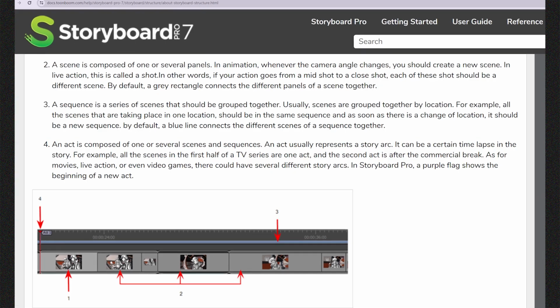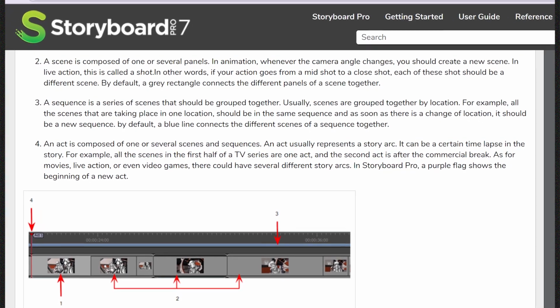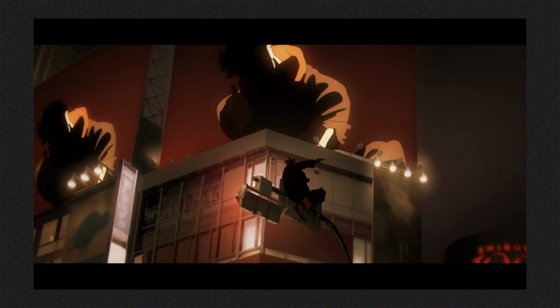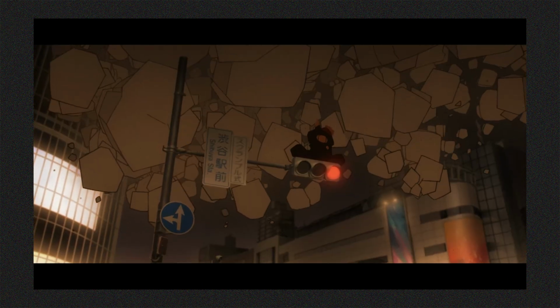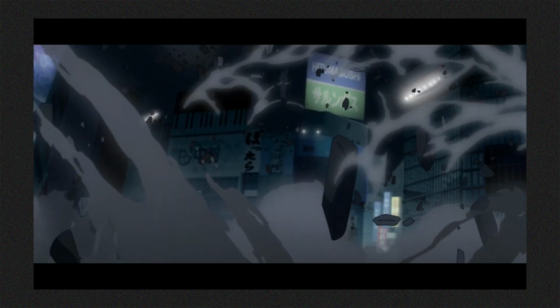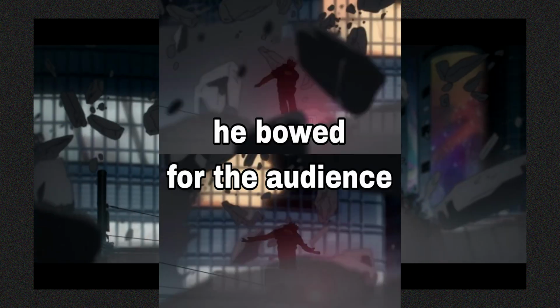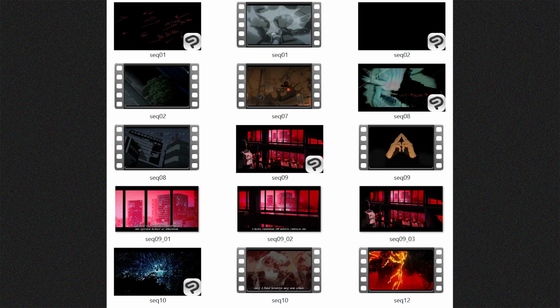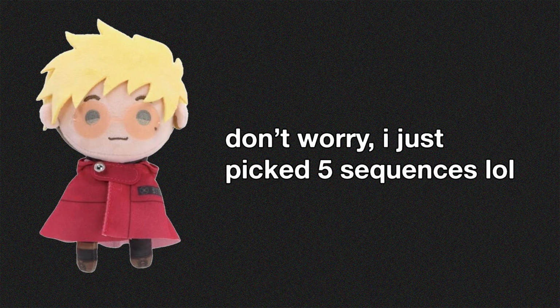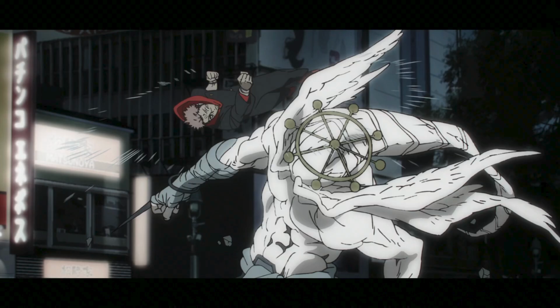A sequence is a series of scenes that are grouped together by location. As soon as the location changes, we get a new sequence. I won't analyze the whole fight and episode because I know you don't want to sit through a 4-hour-long video, so I picked a few sequences. Also, the sequence numbers are obviously not identical to the original numbers of the ones of the episode, but I named them so that the video is more organized.